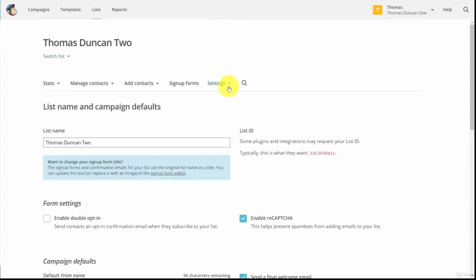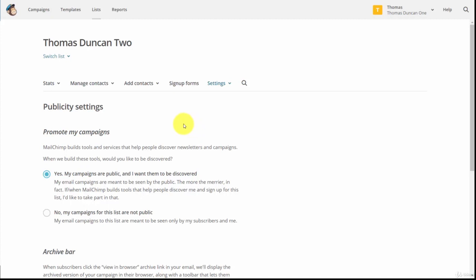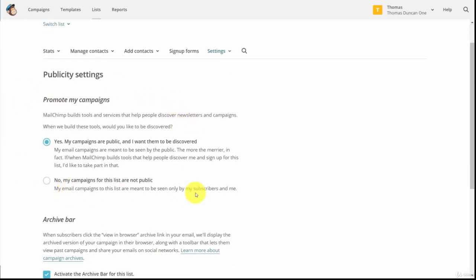You can then go up to the list settings and go to the publicity settings. Now, the publicity settings allow you to determine first whether or not your campaigns are going to be findable. That means that other people can find and get access to your email marketing list. You can decide no, you don't want them to be public, or yes, you want them to be findable.